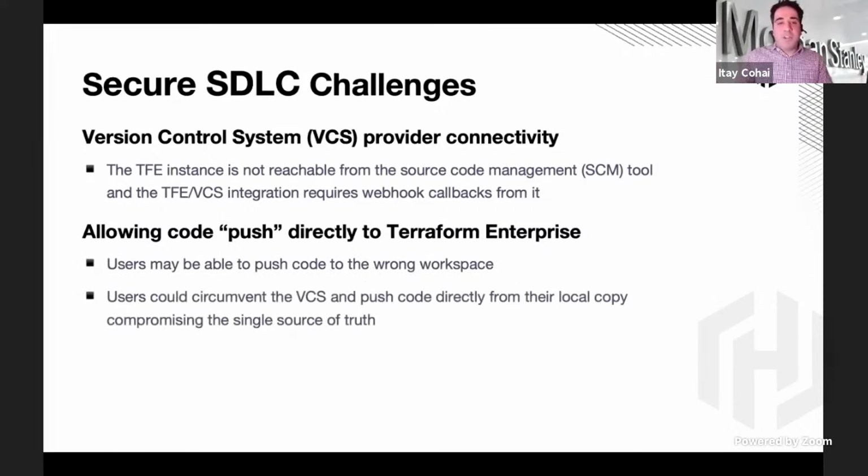And another thing I mentioned earlier, right? We want to make sure that users are not doing the wrong thing by pushing code to the wrong workspace or pushing code from their environment. We had to make sure that they cannot do that. So that was another challenge.